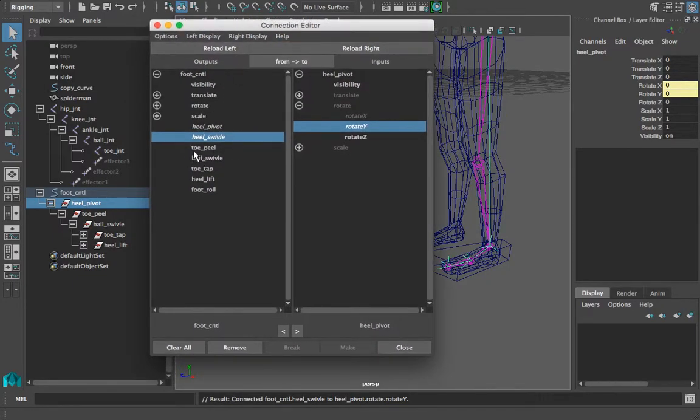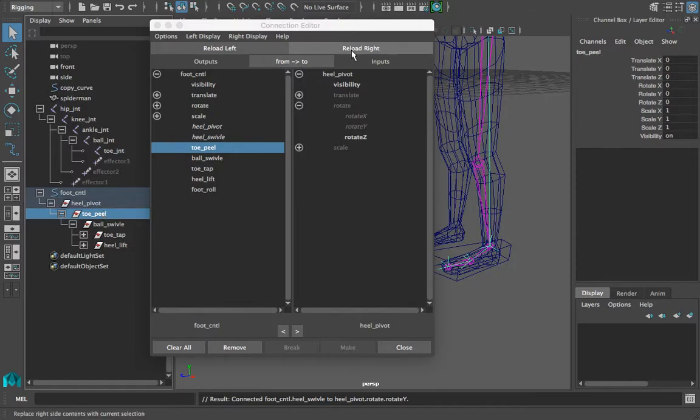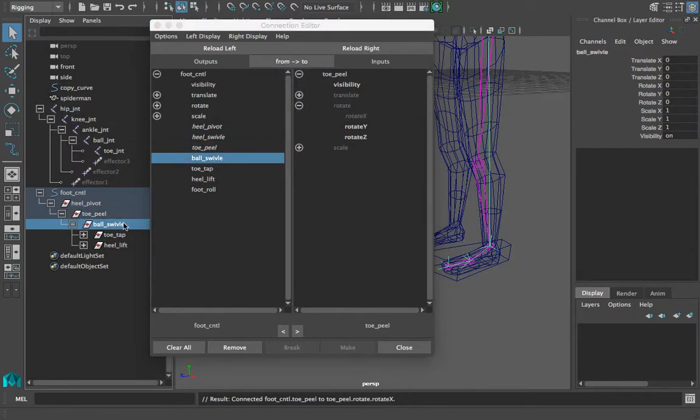Again, the way I like to do this is select toe peel. That tells me that I'm going to work on the toe peel group, and then I'm going to load right. So now I'm working with toe peel. Toe peel selected, the rotate. This is going to be X. Okay, now I'm going to do ball swivel. Select the ball swivel group. Load the right. This is ball swivel. Now swivels don't rotate X, they rotate Y.